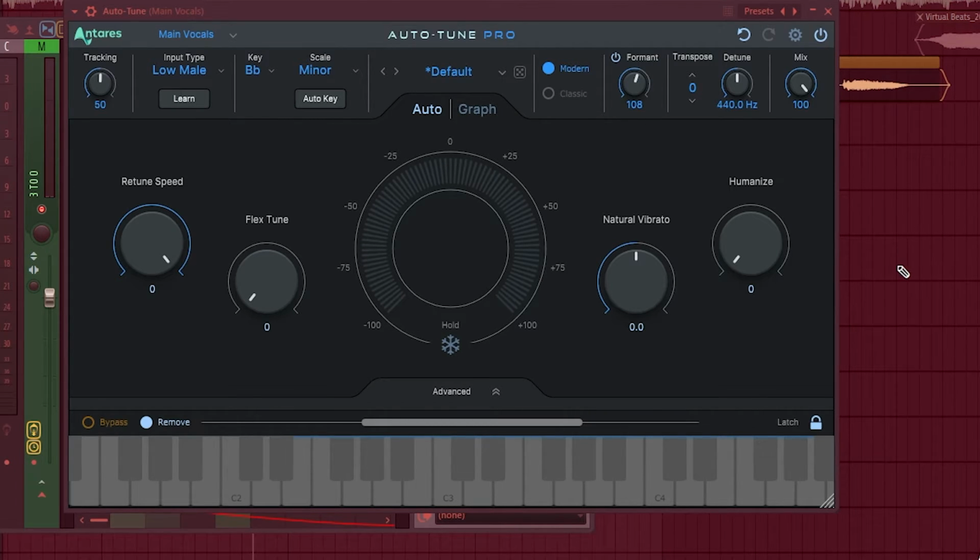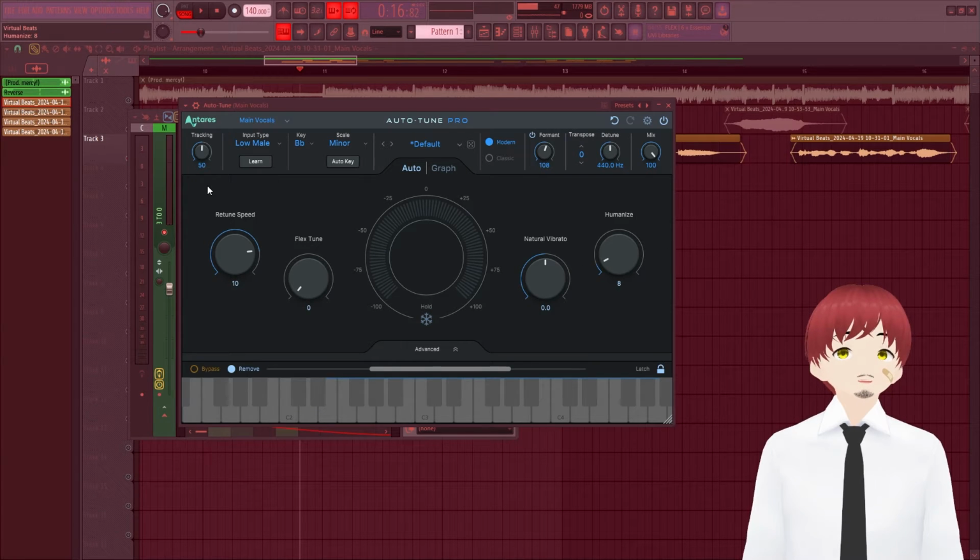I don't really like messing with humanize, especially if I want an auto tune effect. I get a lot of you guys asking me all the time, Virtual, how do you get your auto tune to sound so good? And it's like, I don't mess with the humanize at all. I don't turn this up. If I want auto tune, I'll turn this right here. If I want a natural feel, maybe I'll turn the humanize to like 8 and not go higher than that, and just play around with this for a natural feel.